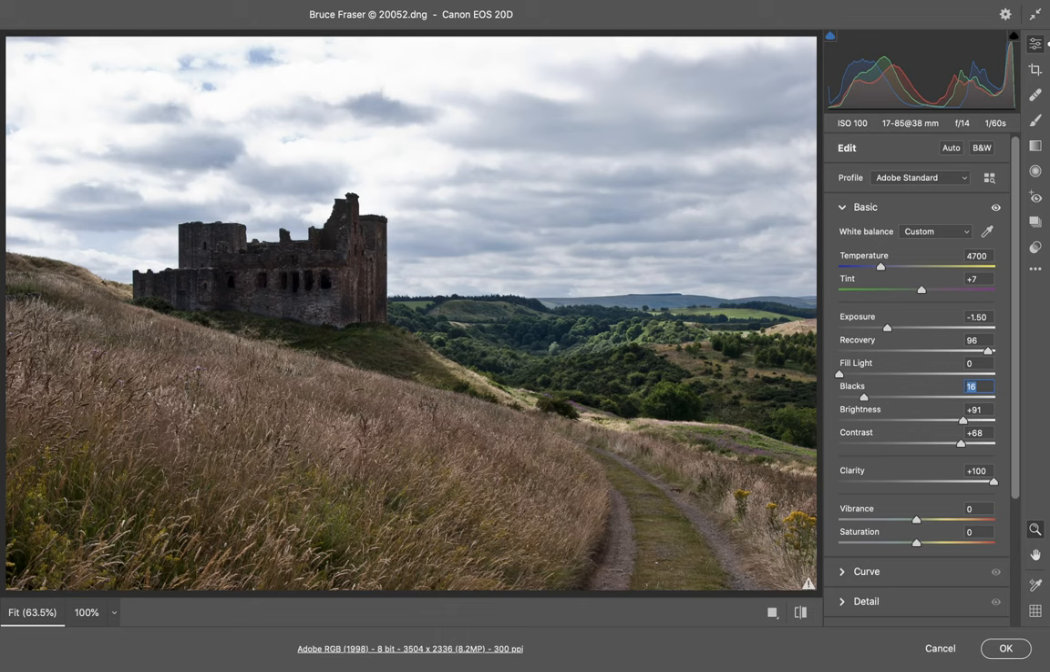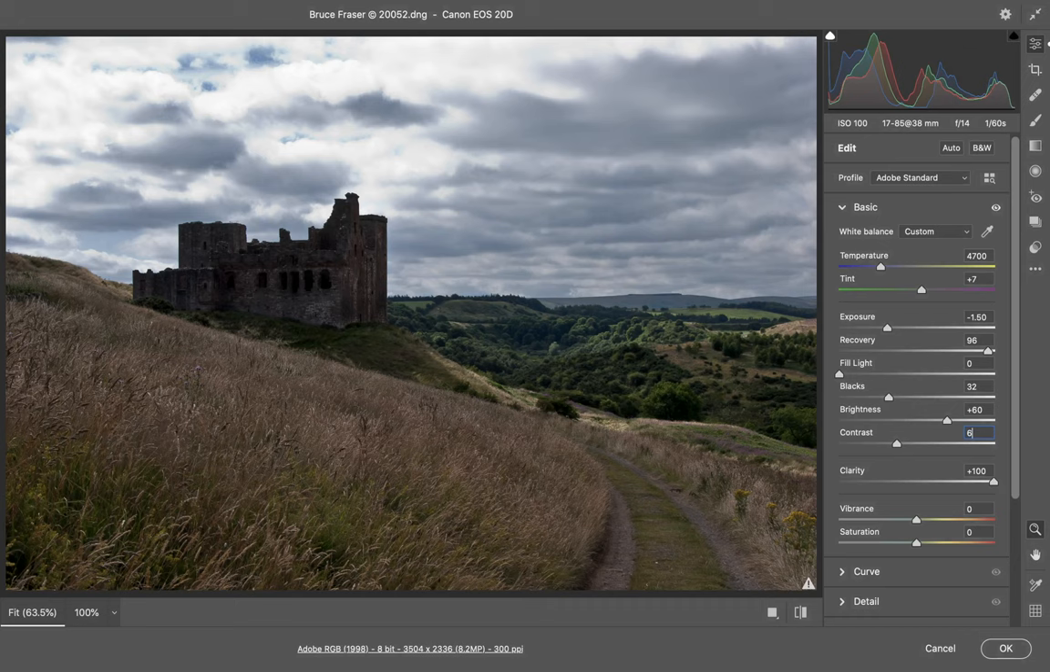Hit the tab key for brightness, we're going to go to 60. Hit the tab key for contrast, 6. Hit the tab key for clarity, 100. Hit the tab key for vibrance, 0. Hit the tab key, saturation is also 0. So let me go through these numbers again for you.